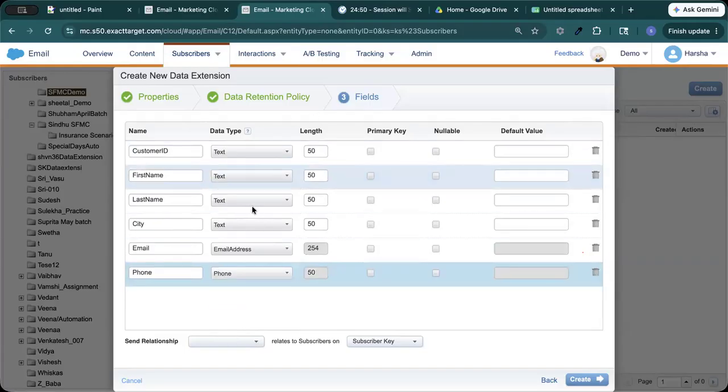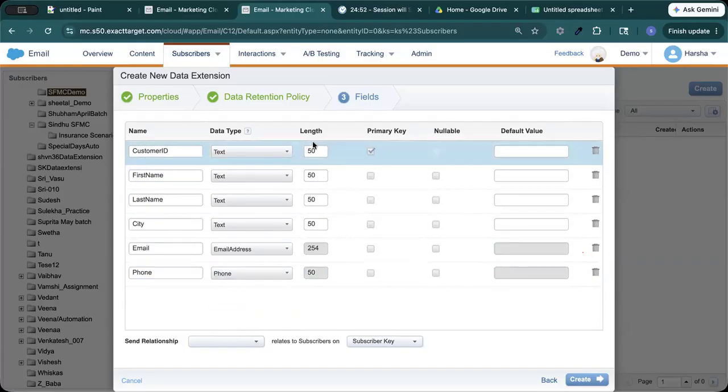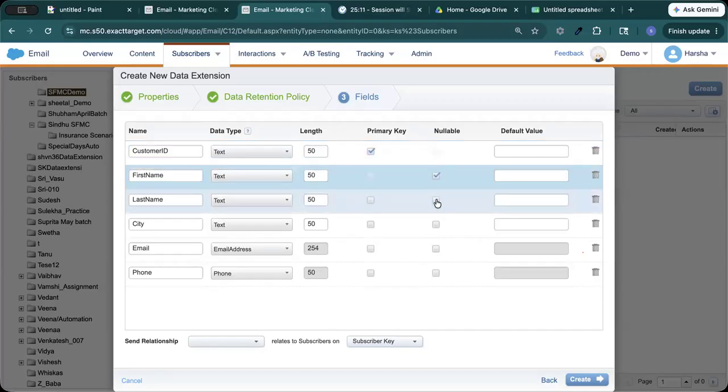Out of these 6 attributes, I will mark customer ID as the primary key. What is meant by primary key? Primary key means customer ID will be treated as the unique attribute of this particular table. In whatever data table we are creating, the customer ID needs to be unique for each and every record. The other fields I will mark nullable.